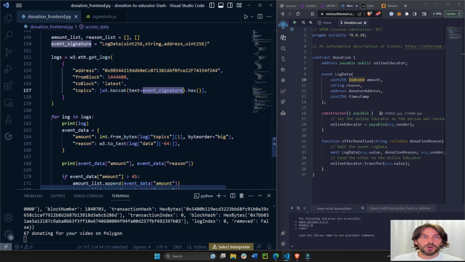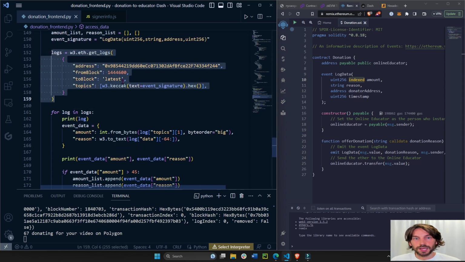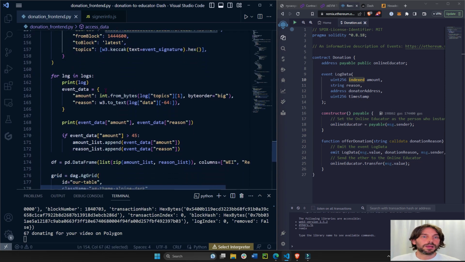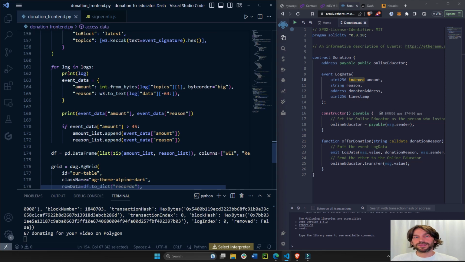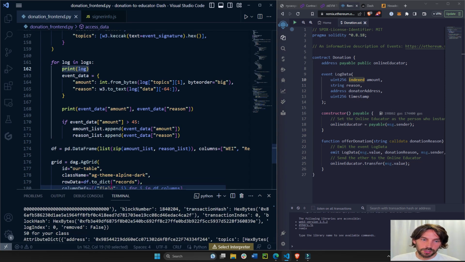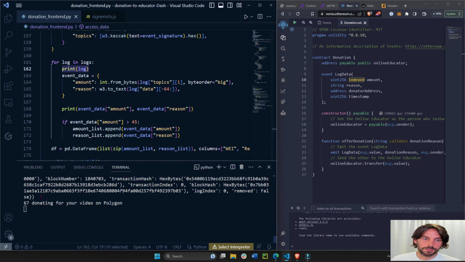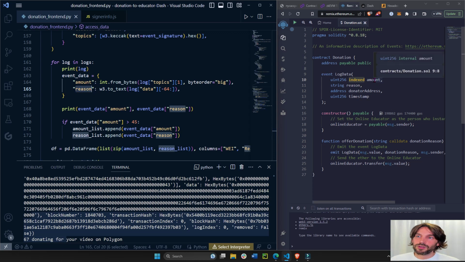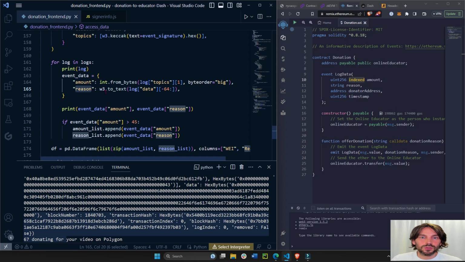Okay, so now we're going to loop over all these logs, right? These blocks that have this address, and then we're going to print out every log just so we can take a look at what it looks like. All right, we're just printing out every log right here. And then we'll create a new dictionary that will be kind of like our decoding mechanism, because everything here, the amount and the reason, is either encoded or hexed variables. So it's really hard to tell what they are.